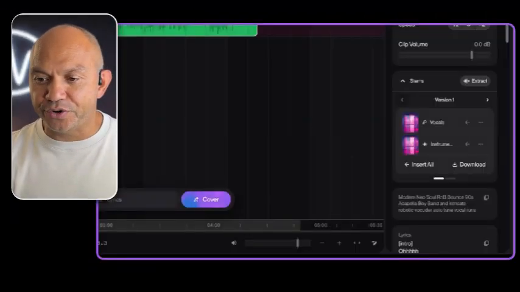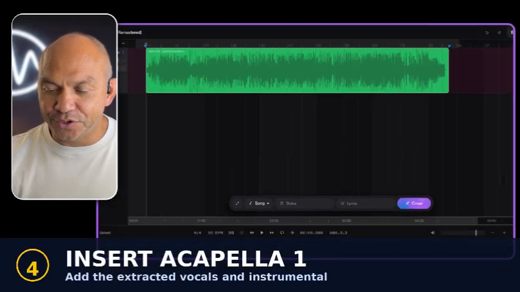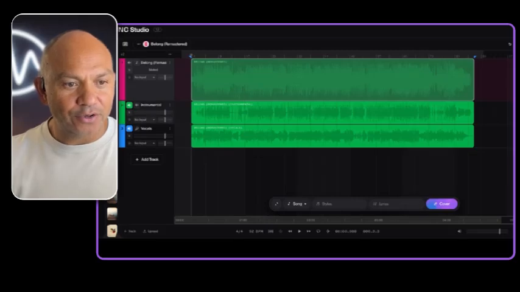Okay, so Suno has now created the vocals over here with the instrumental. We're just going to insert all into our workspace, and then let's audition these. There's the vocals.